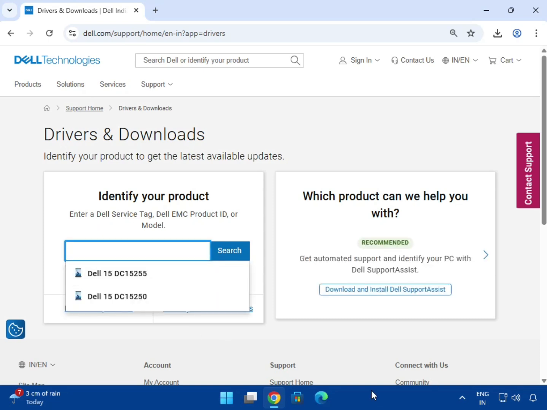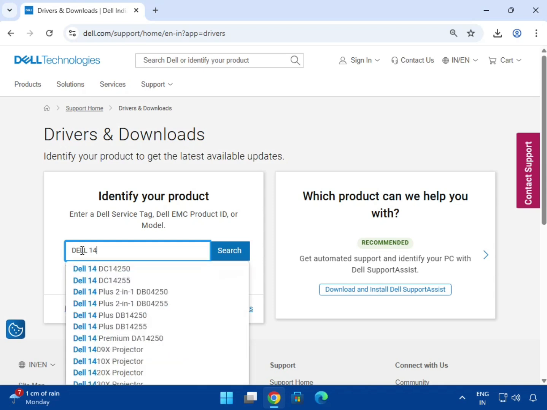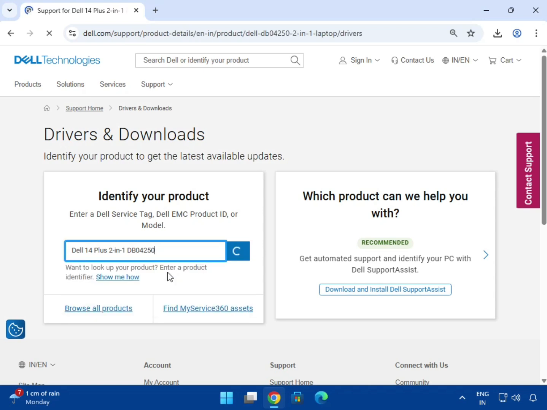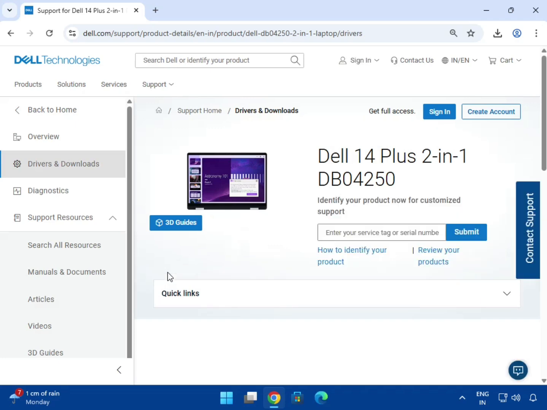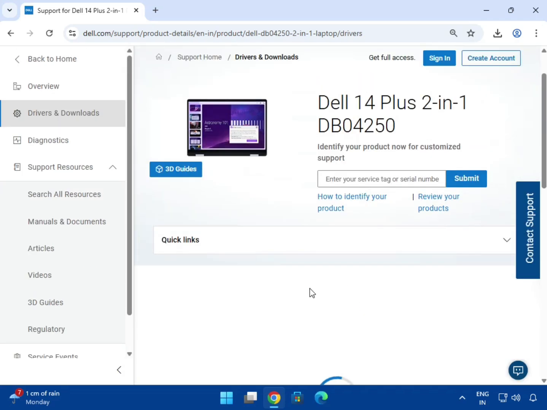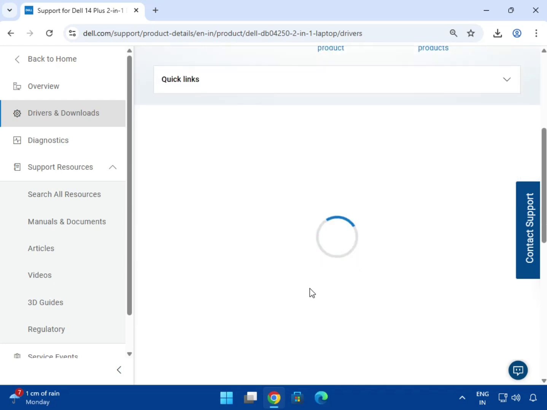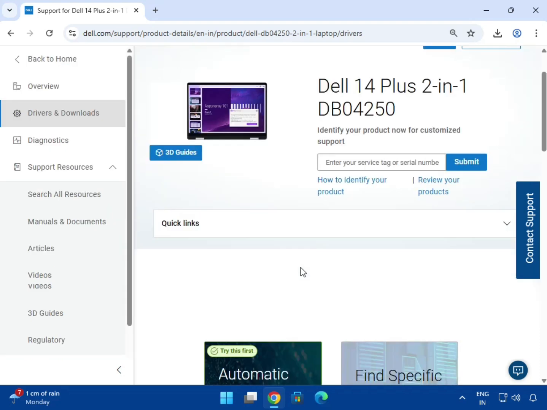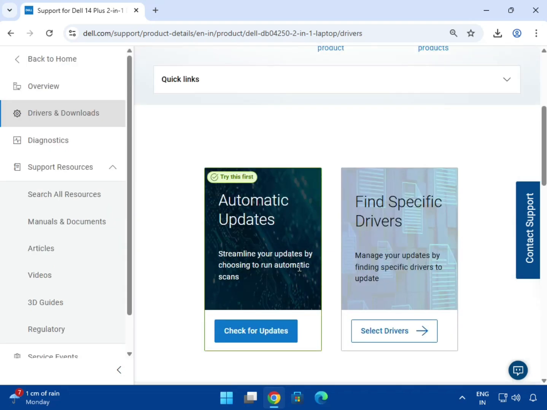Otherwise, you enter the model number, Dell 14 Plus 2-in-1. Select this. So this is your laptop, and you can see there are two methods to install the driver.